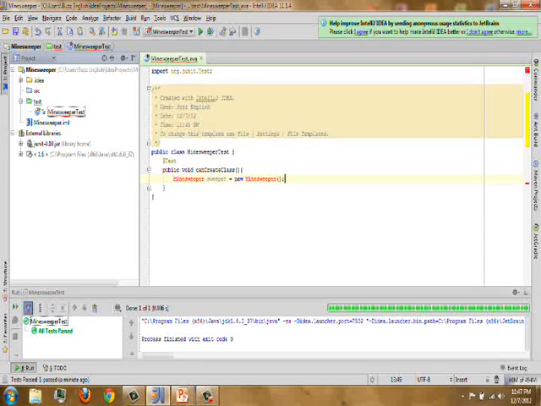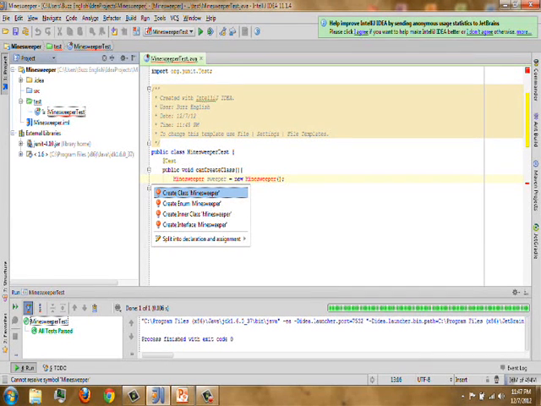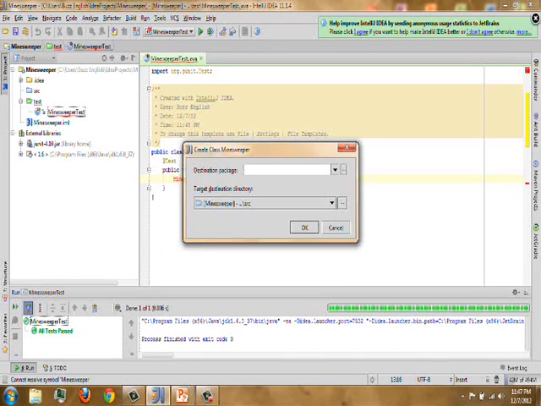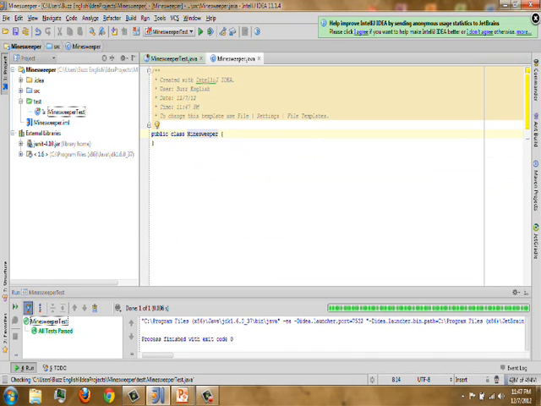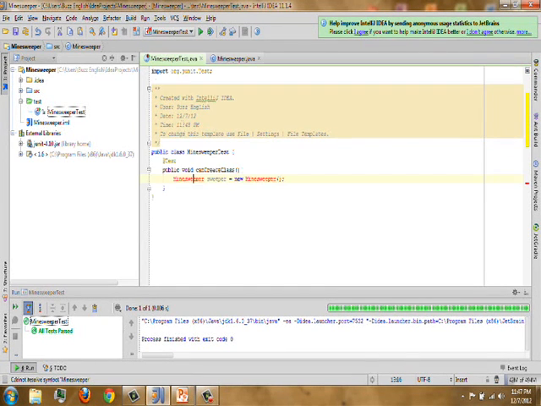Okay. So this is the red part of the cycle. So for the solution, Alt+Enter, ta-dang, and create a class Minesweeper. Okay. So let's see if there's red. Oh, there's no more red. Yeah. So now we can instantiate our Minesweeper, so there it is.